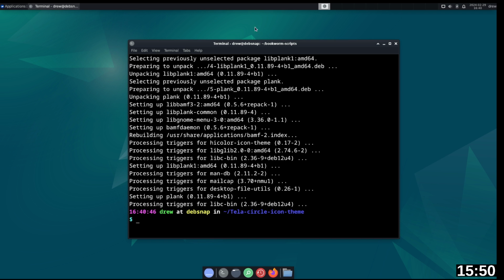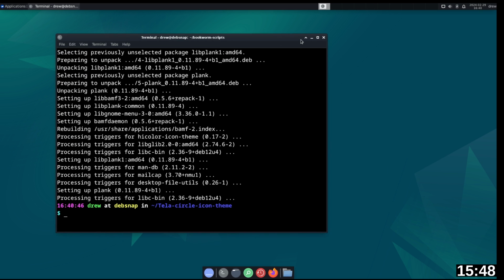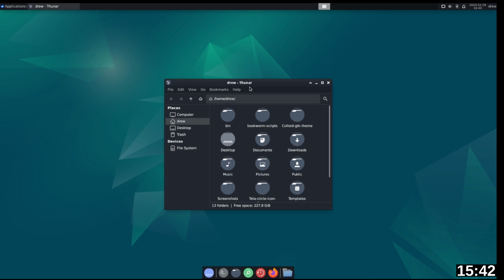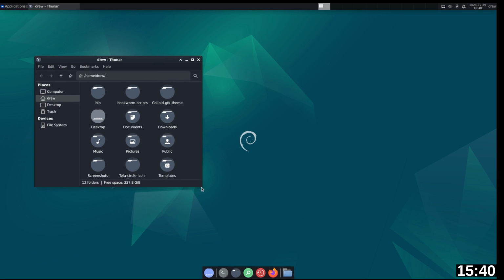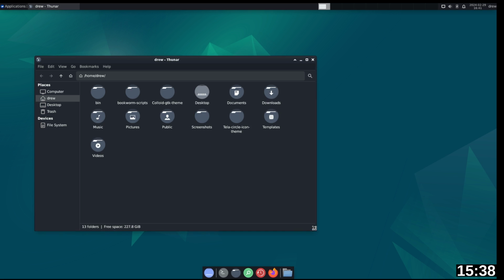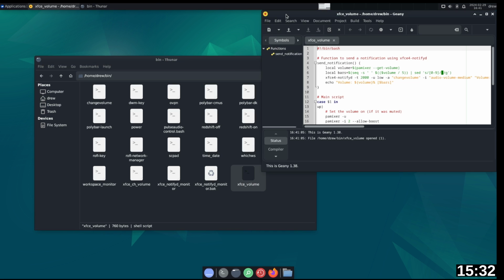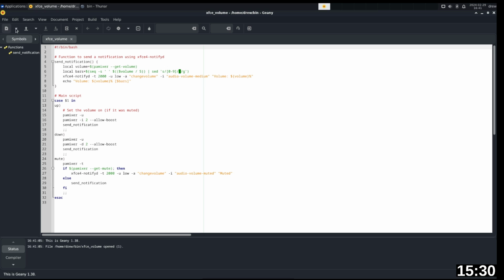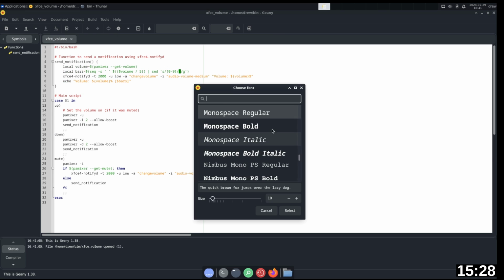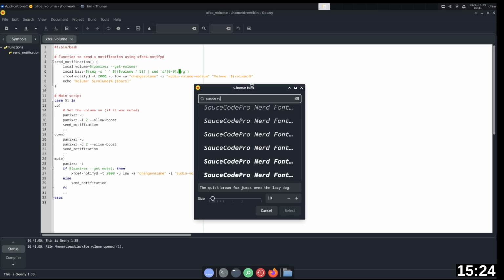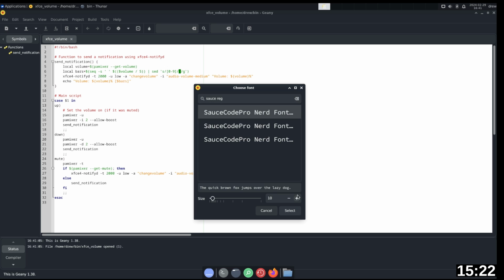Okay, now I want to do a couple things here. I want to show you, close this window. I want to show you two scripts that I wrote. And I go to bin and volume. I'm going to open this in Geany. Okay, and I mean, this font is nightmarish. Sauce, regular, this.